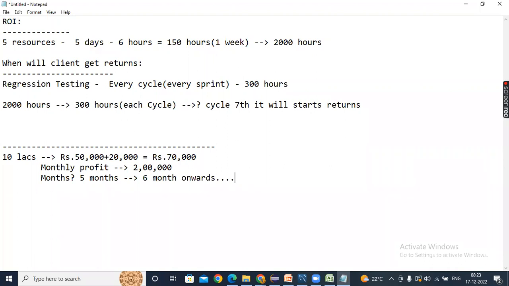And how many automation members are working in your project? You can tell them, but you need to remember one point here. How much is the total size of a Scrum team? 5 members. 7 to 9 people, madam. Yes, 7 to 9 people.